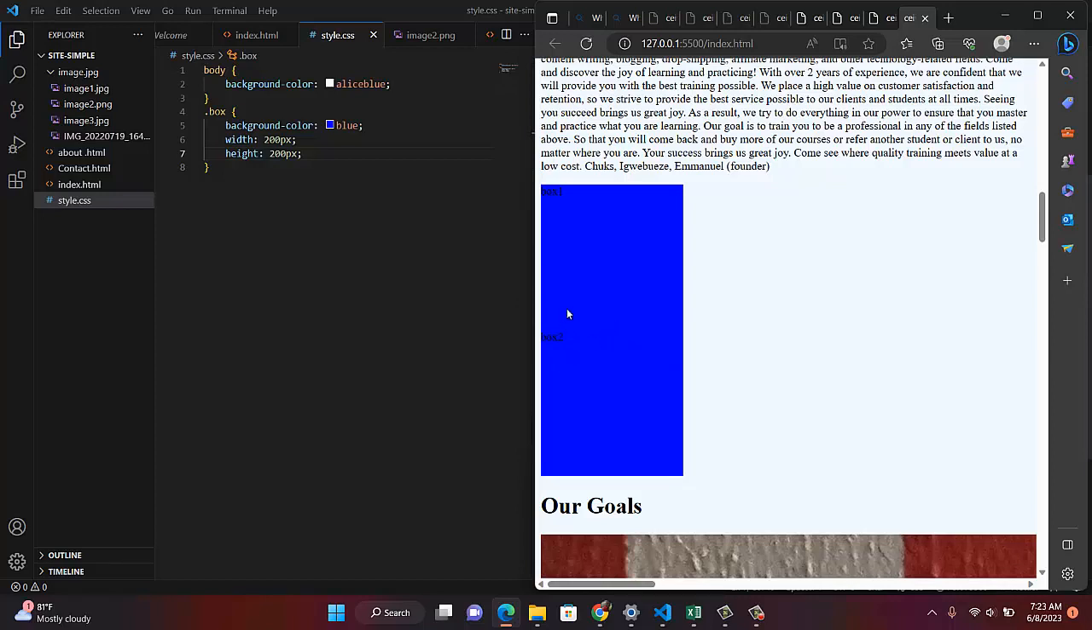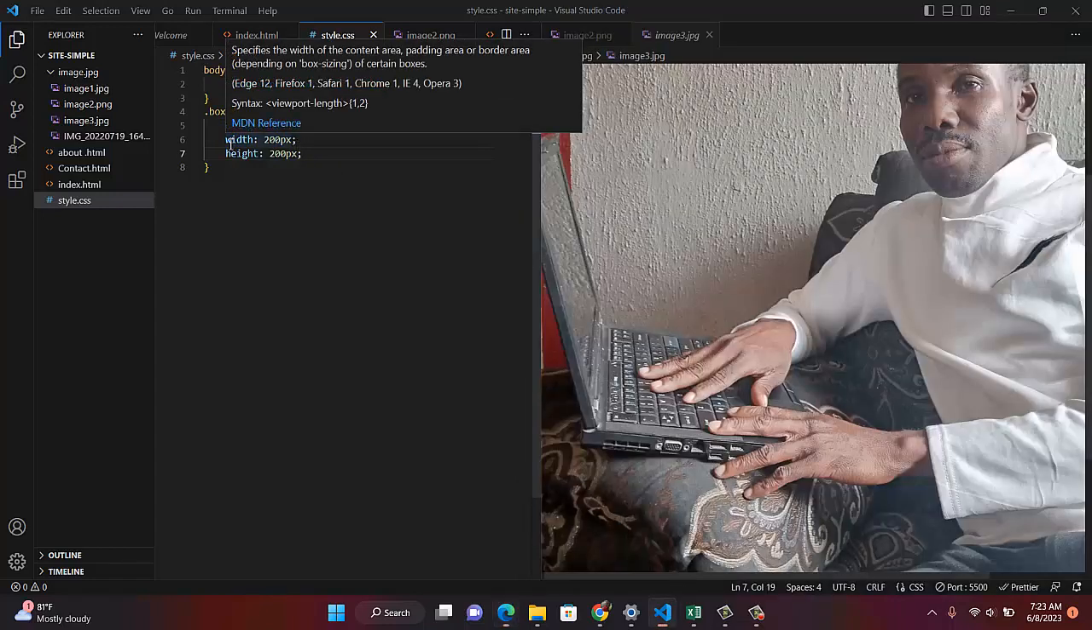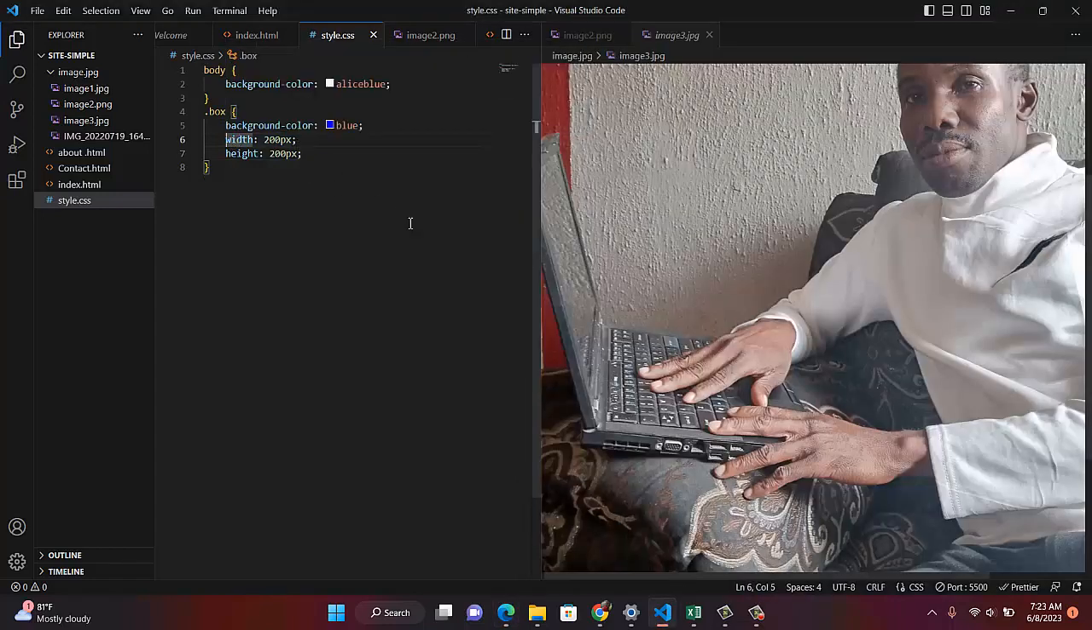Margin is giving a space outside, while padding is giving a space inside. What am I trying to say? Let me show you a very good example practically. I don't believe in theory. So just bring it down. Let's give it a margin.